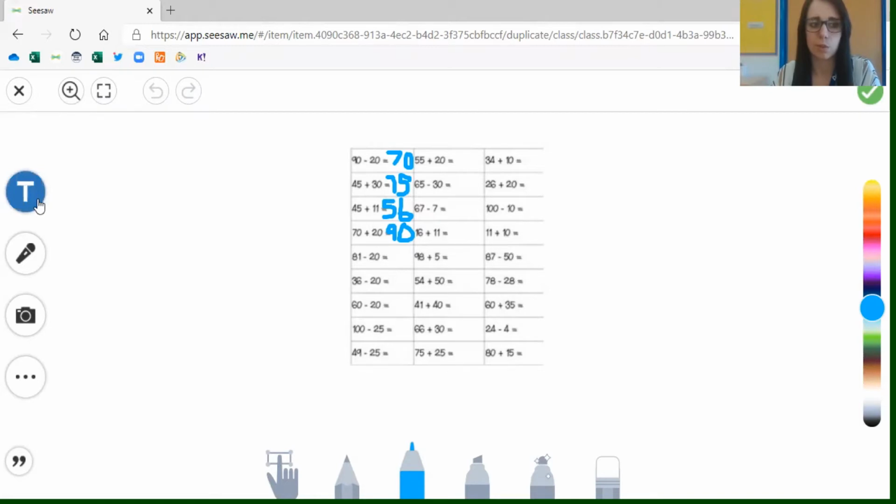They can use the text box tool, they can use audio to record themselves, they can use the webcam or camera on their device in order to take a picture of anything that they may have done, and they can use these at the bottom, which allows them to annotate directly onto the screen.